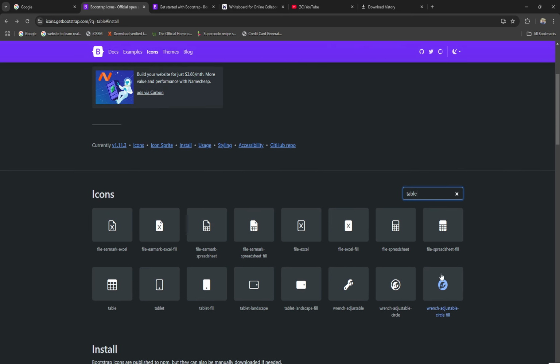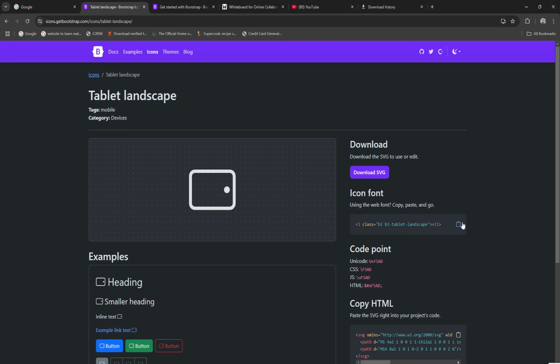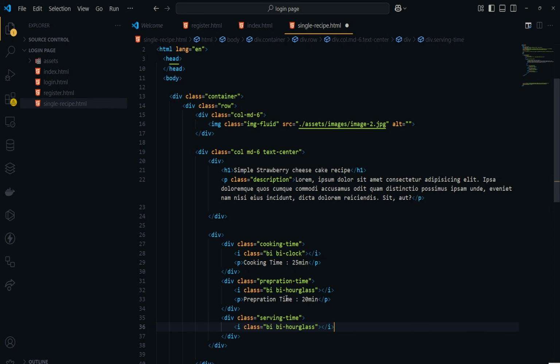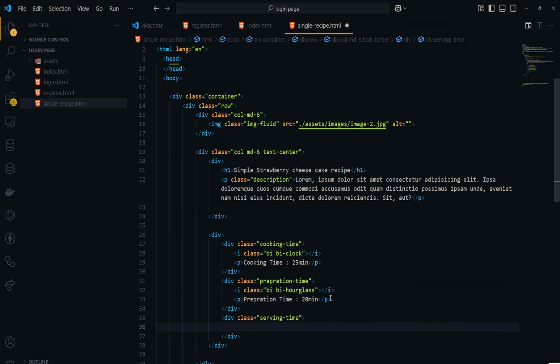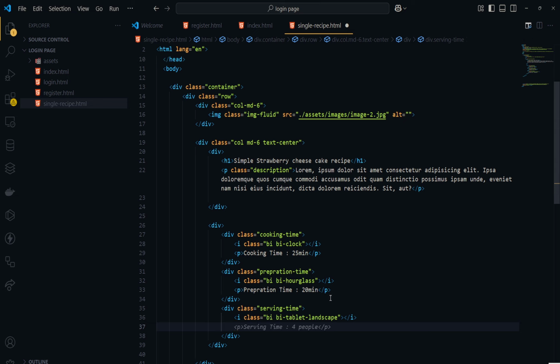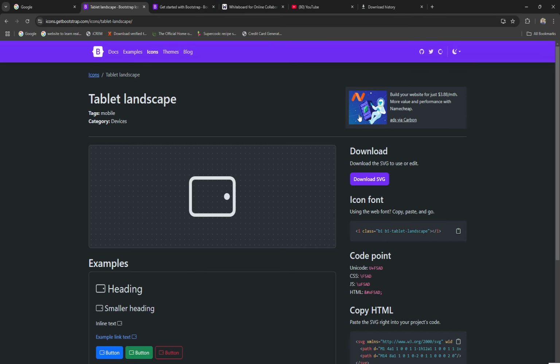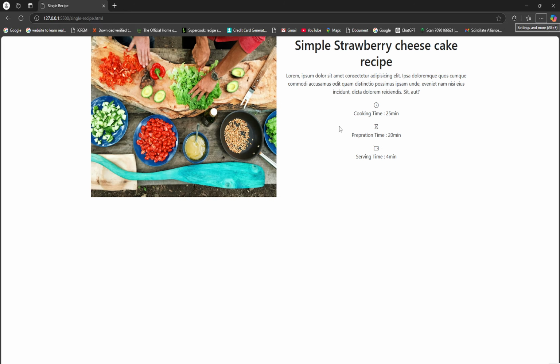So table. Okay, just for this, I'll click on this table icon. Paste. Still, it has not been copied. Click on here. Paste it. Then type serving time. Instead, it would be 4 minutes.